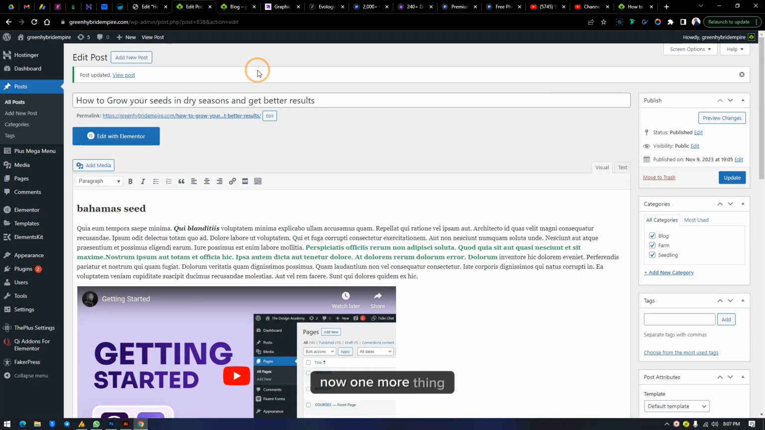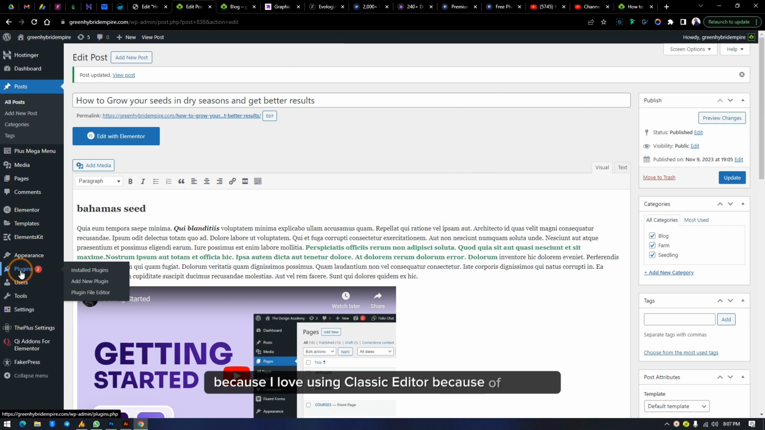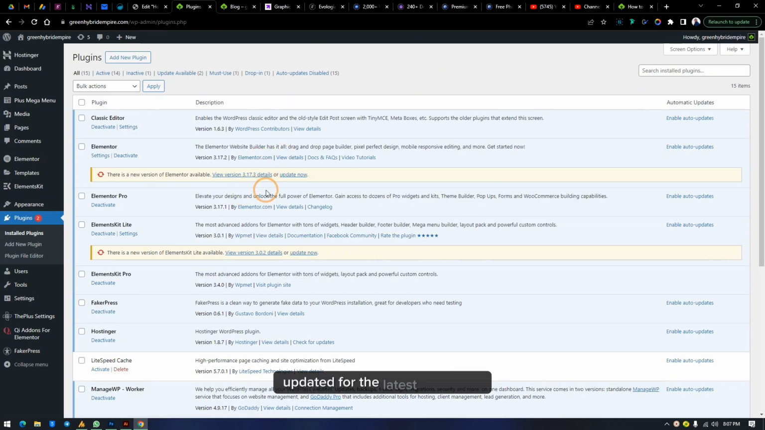Now, one more thing. As you can see, what I'm using here is a classic editor. A classic editor is the old format of content editing in WordPress. I had to download this classic editor because I love using it because of the feel. I love that particular old feel. I don't like the new modern editor that has been updated for the latest version of WordPress.